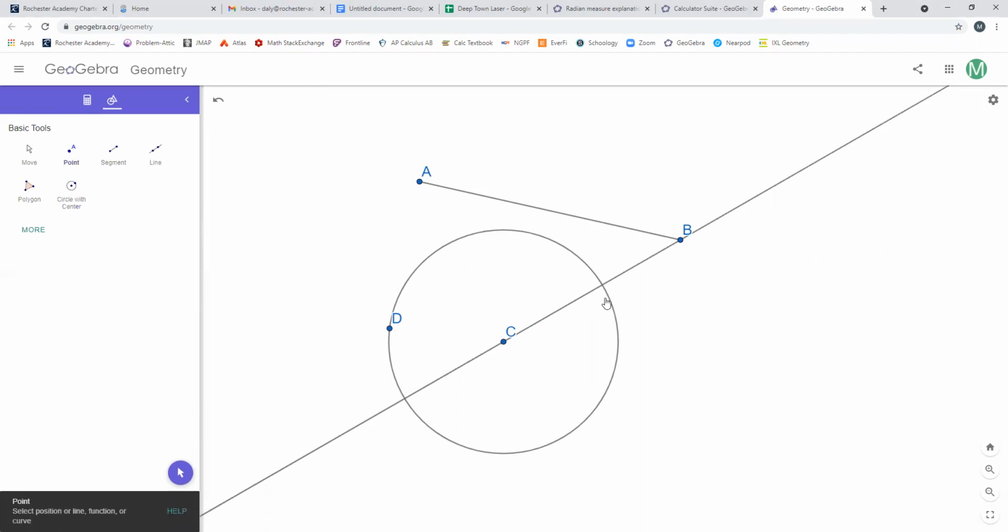And another interesting thing I can do is I can click point, and if I click near the intersection of this line and this circle, it's going to define that point for me. All right, now that I've got that, let me click over to the move option, because now we can really start to see how this differs from just an ordinary drawing program like Paint or something like that.